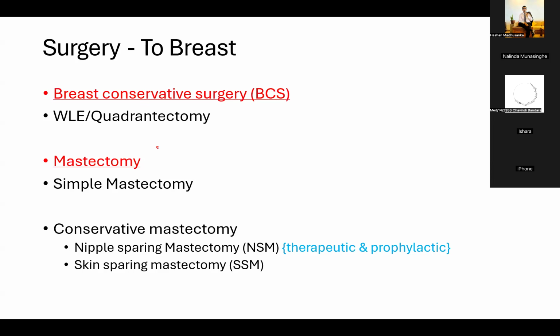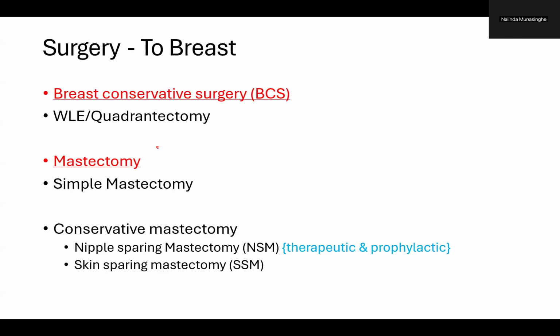Or else, sometimes we have to sacrifice the nipple areola complex because it is intimately involved with the cancer underlying. So we will sacrifice the nipple areola complex with the breast parenchyma. Then we will be conserving only the skin envelope without the nipple areola complex. Then it is called a skin sparing mastectomy.